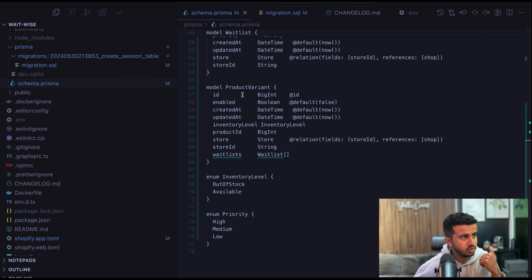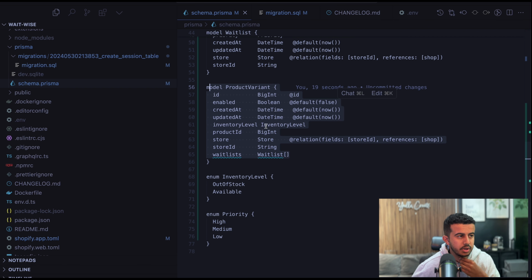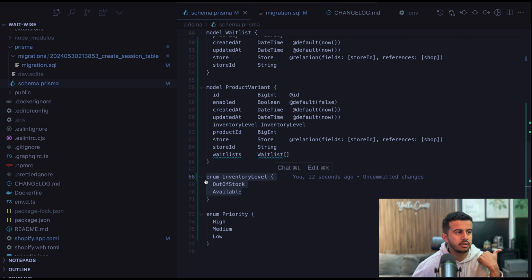We have product variant, which will have the ID, the Shopify ID. We will have enable or disable. We have created at, updated at, inventory level, and product ID, so the parent product ID. We have the store and the waitlist that are pointing to this product variant, and we have inventory level for the product variant. That's good.